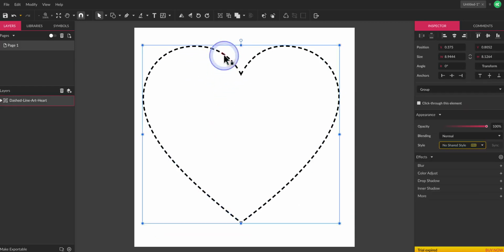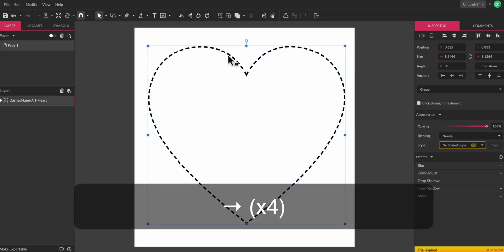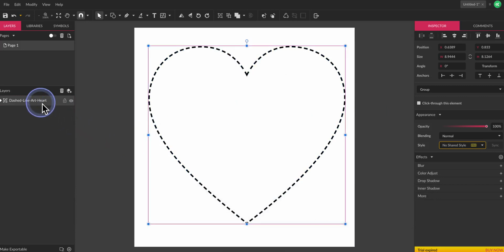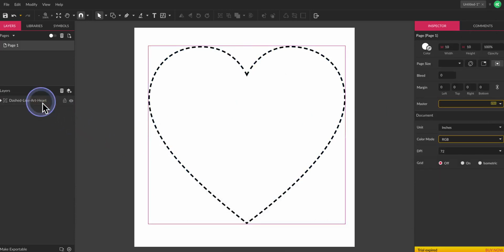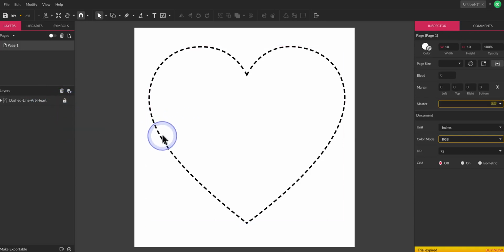Move it to the center here. You can also move a layer around just by using the arrow keys. You can just nudge it up and down, left and right, and there we go. Okay, that looks pretty good to me. I'm going to come over here to my layers toolbar, select it, and lock it, so that I can't make any changes or do anything weird to it.